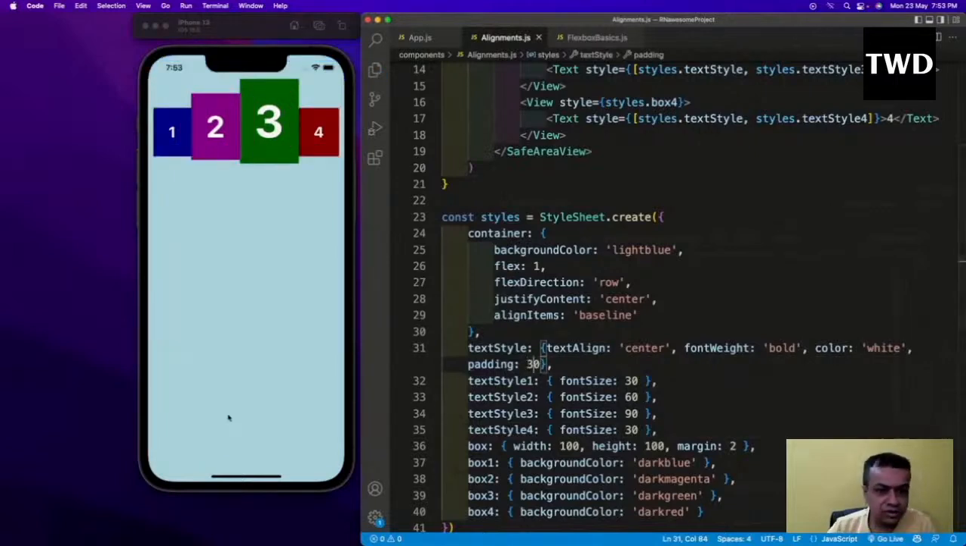Okay, so it is showing much better. So what is this baseline? Just one thing, this 1 2 3 4 you see. All of these have an imaginary line. If you take an imaginary line here, the base will be the same. So this is known as a baseline. So that's why this is known as a baseline.